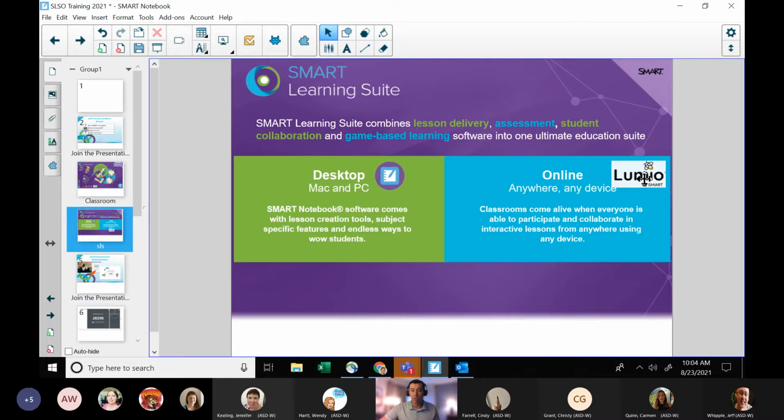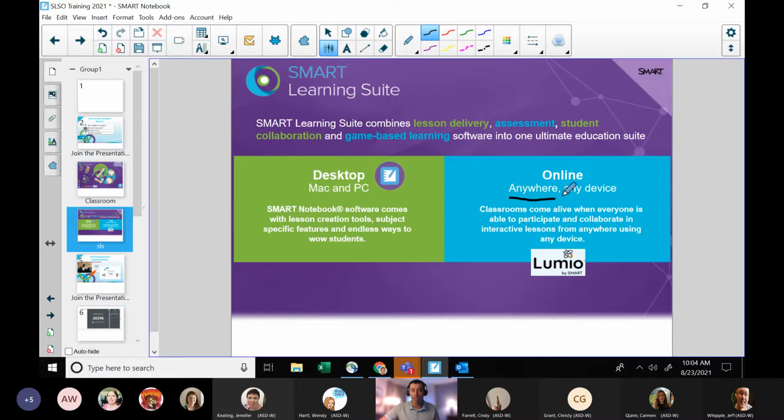And we have Lumio by Smart. Lumio is our online platform. What it allows teachers to do is take content anywhere they are and deliver it to any device. We're going to take the best features of the desktop software and fire them in right here. So we have ultimate access for everything we need for lesson delivery and assessments. I'm going to make you work together. I'm going to separate you. You're going to work as individuals. And then we're going to play some games, because who doesn't love that on a Monday morning?